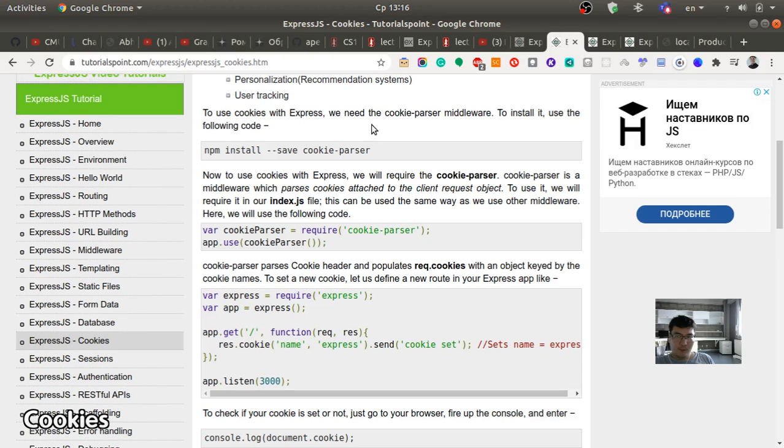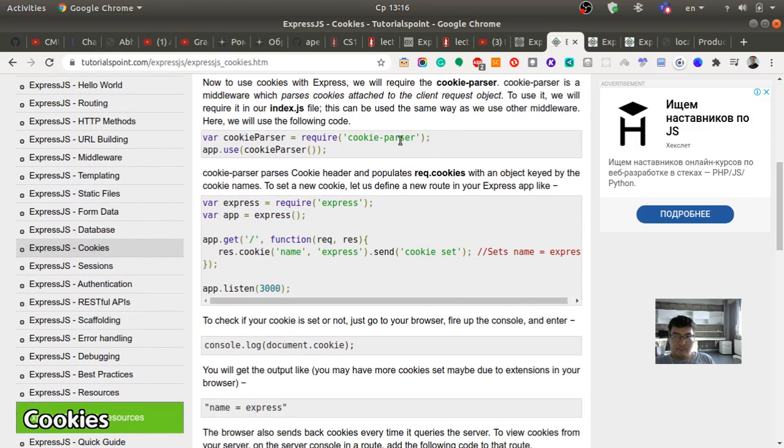To use cookies with Express, we need the cookie-parser middleware. To install it, we use the following code. So you run it in the console: npm install --save cookie-parser. I have already done it. It starts from these very simple things: you declare the cookie parser with require cookie-parser, and then you use it: app.use cookieParser.